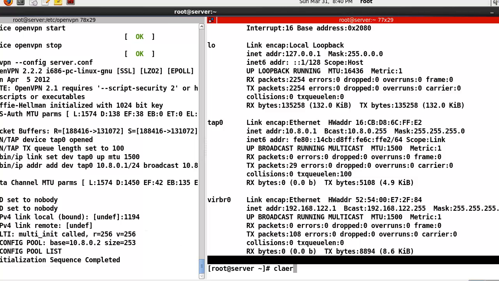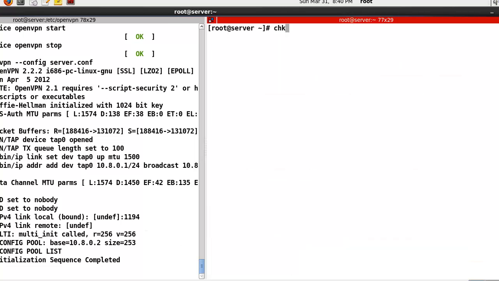So here, if we want to, chkconfig openvpn on, then this one will register to all the run levels. And one more thing, echo 1 to /proc/sys/net/ipv4/ip_forward. Okay, so now we permit the forwarding feature to the kernel here.